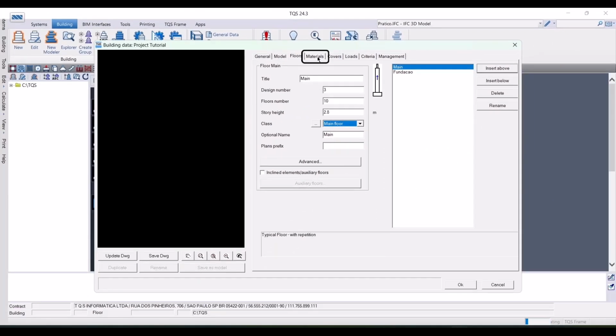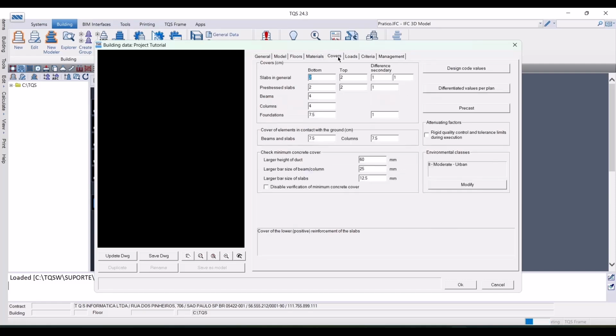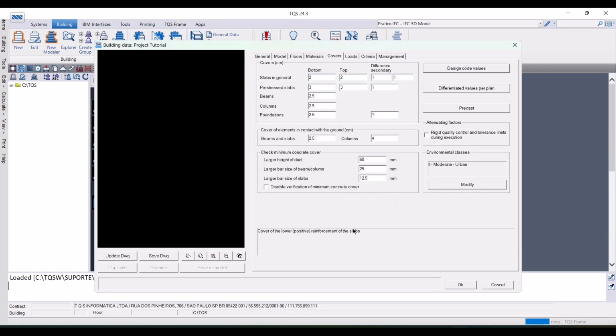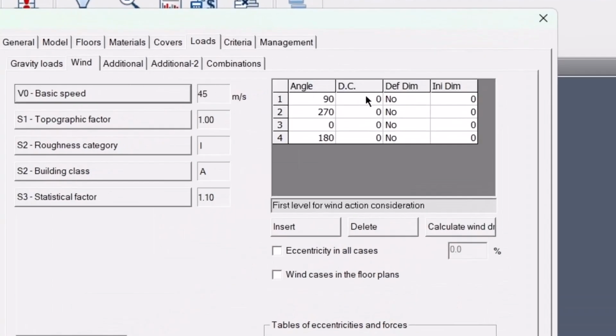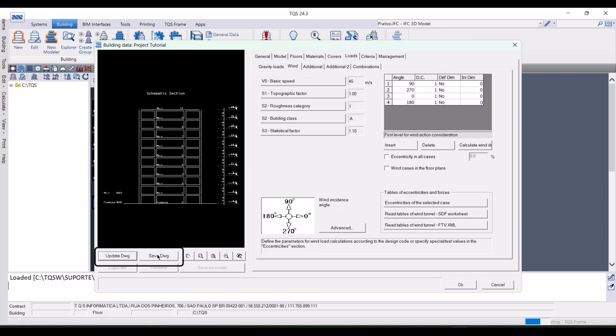Now in the Materials tab, let's change the class of the beams, slabs, and columns to C30. Next, we go to the Covers tab, where we will only hit the Design Code Values button and accept the cover values. Next, go to Loads tab and select Wind tab. In this example, let's set the coefficients to 1 in the table to make it simple. We can now hit Update and Save buttons in the corner and hit OK.